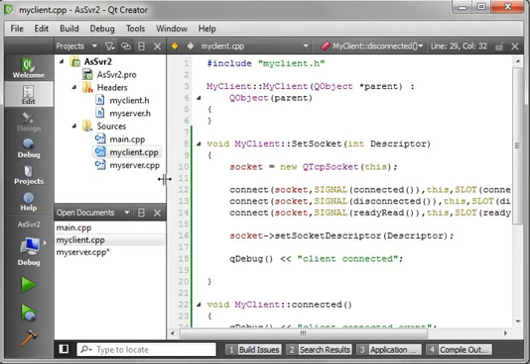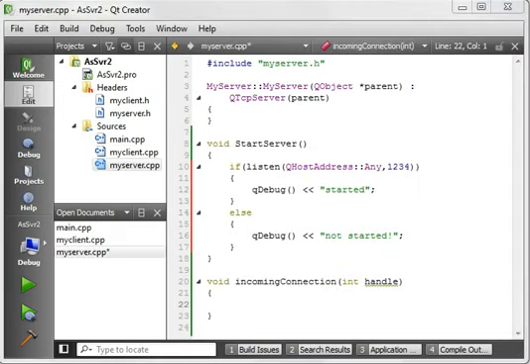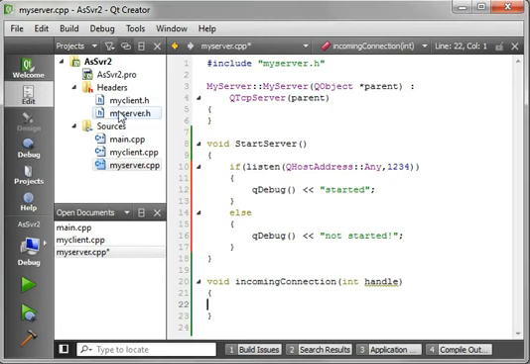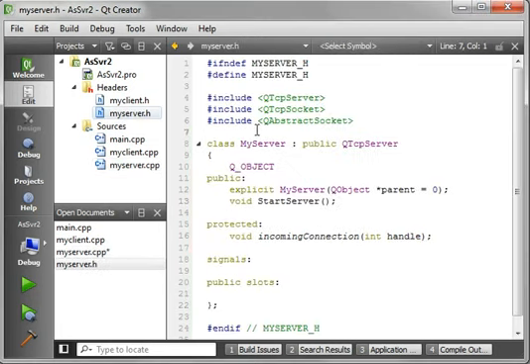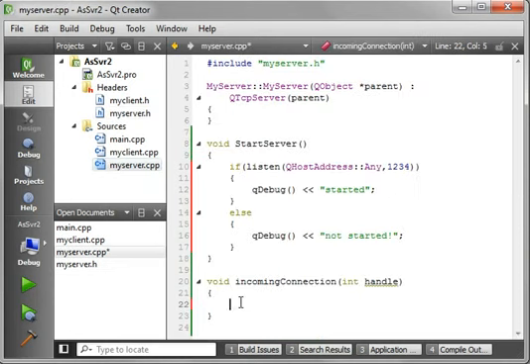Alright, now that we've got that filled out, let's jump back over into our server here, and we need to handle this incoming connection. So what happens when, of course, we have a connection? Well, we need to add our include here, my client. And go back into our server and say my client.